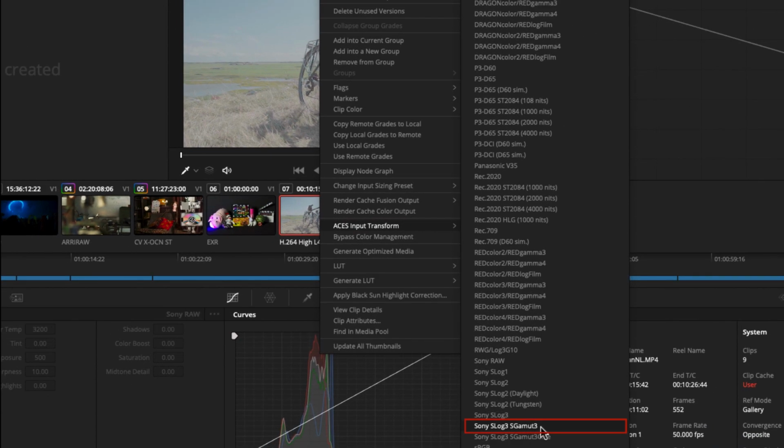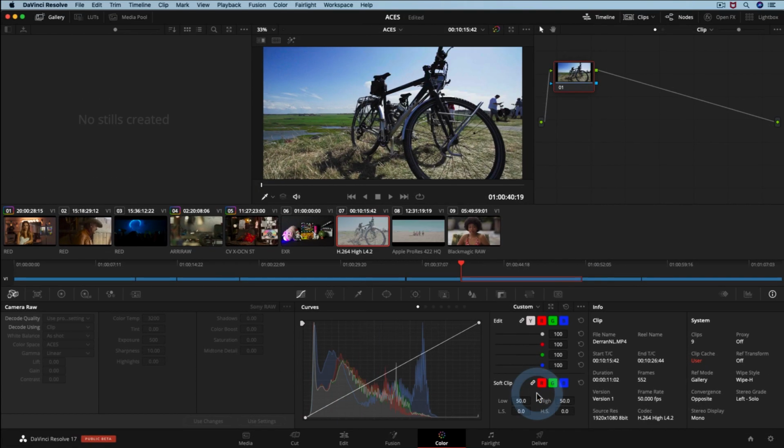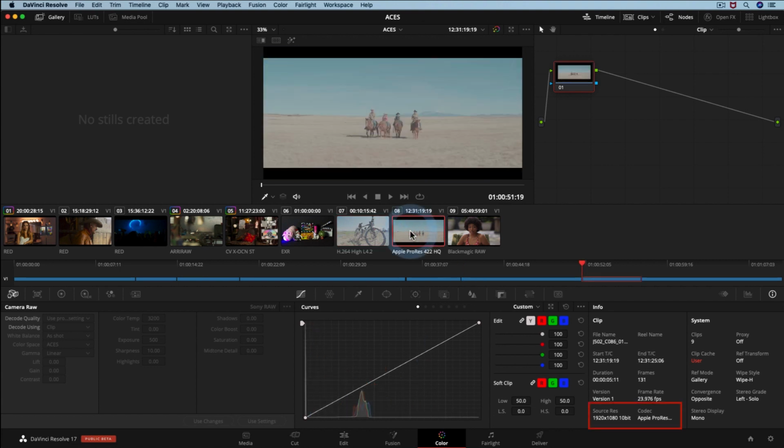In this case, we will select Sony S-Log3 S-Gamut 3. There are going to be some cases when we are not going to find the IDT in Resolve, for example, with ProRes Red White Gamut Log 3G10 files. What can we do in those cases?